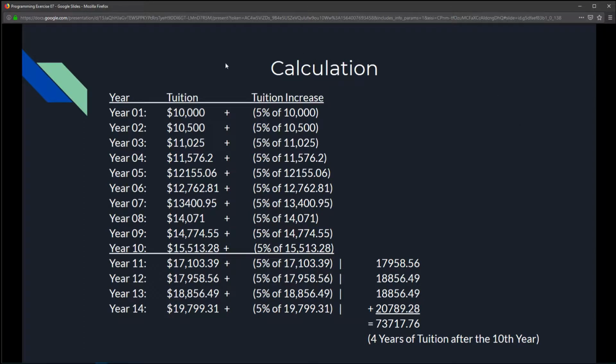Alright, so let's have our calculation. The first year is going to be $10,000 with the tuition increase of 5%. And the following year, the tuition is $10,500 with an increase of 5% of that. So that will keep repeating. From year 1 to year 10, we're going to display the tuition and the tuition increase to the user. And behind the scenes, afterward, we're going to calculate the total cost between year 11 and year 14. We're going to add the sum, and then display it. So that is what we're going to do. It's pretty straightforward, pretty simple, right?